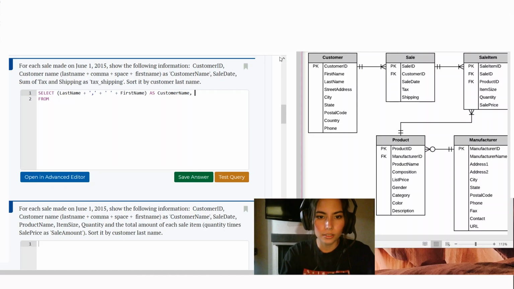Let's see. It wanted us to print out a column for customer ID. It wants sale date as well printed. It wants sum of tax and shipping as tax shipping. Okay. And it looks like we have attributes within our sale entity that are tax and shipping. So we don't have to put any, I was going to say we don't have to put any math into it, but technically you're using addition.